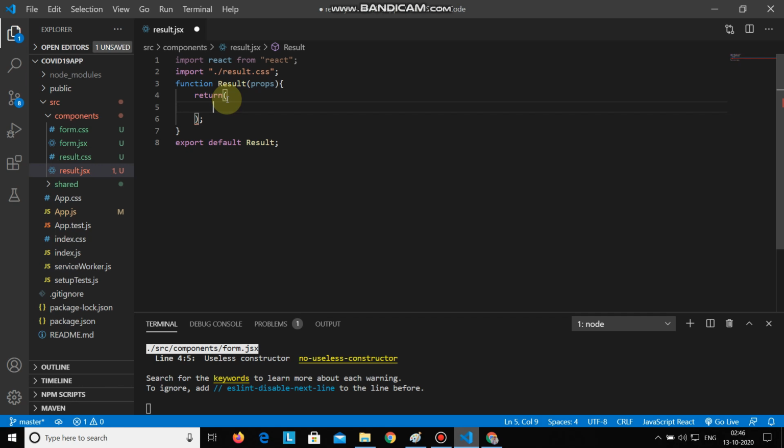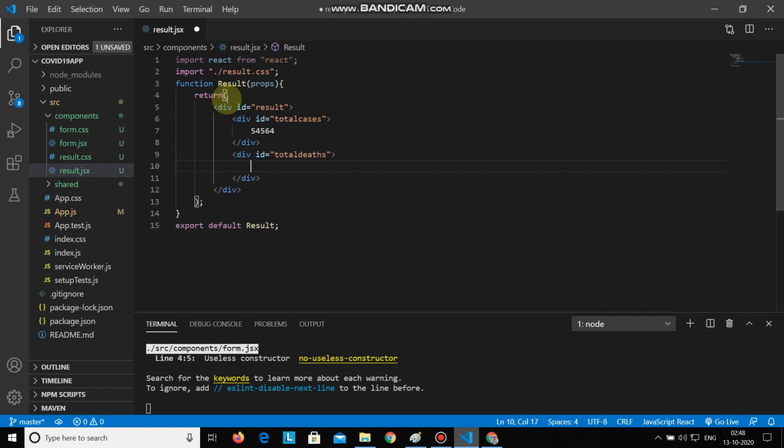So now let's write some JSX inside the return. So let's create a div having id equals to result. Now create another div that will be having the id equals to, let's say, total cases. Inside this div let's just write some random number. Now let's create another div having id equals to total deaths. Now also write some random number here. So the result.jsx or this result component is created.